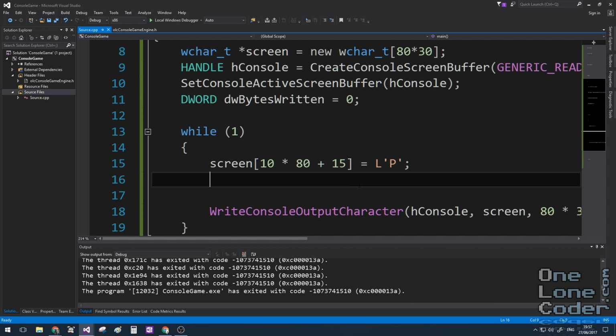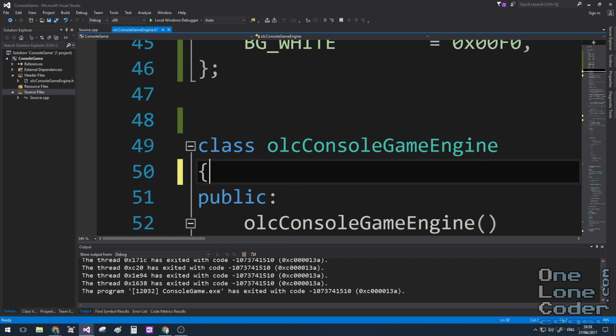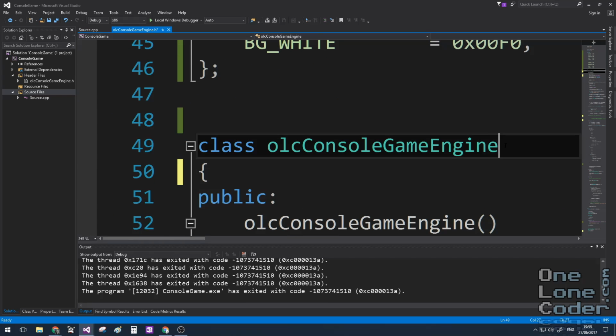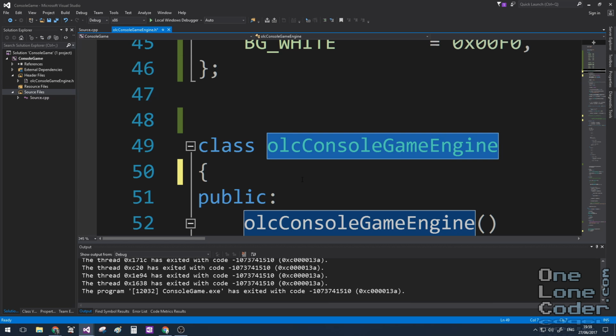And the point of this video is I am doing these things a lot. And if a programmer is doing the same thing repeatedly, then it should be wrapped up and packaged away. And so this video is going to introduce a little class that I've written which does exactly that. This is just to make the future videos a little easier to understand. So to that end, I've created a simple class called the OLC Console Game Engine.